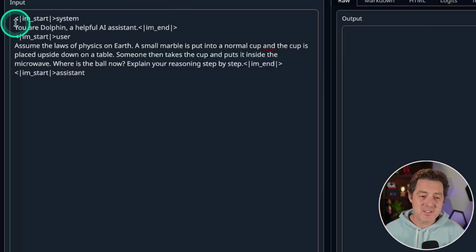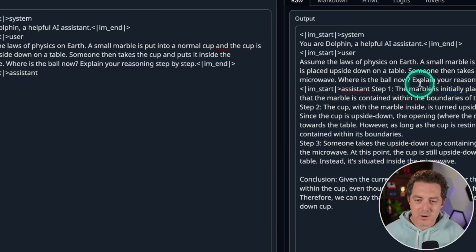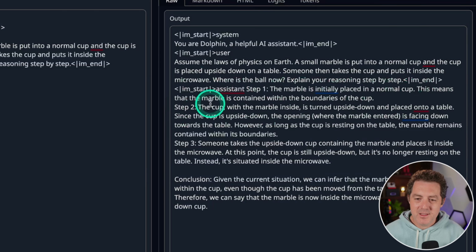All right, last, assume the laws of physics on Earth. A small marble is put into a normal cup and the cup is placed upside down on a table. Someone then takes the cup and puts it inside the microwave. Where's the ball now? Explain your reasoning step by step. Okay, so step one, the marble is initially placed in a normal cup. This means that the marble is contained within the boundaries of the cup. That is correct. The cup with the marble inside is turned upside down and placed onto a table. And since it's upside down, the opening is facing down toward the table.